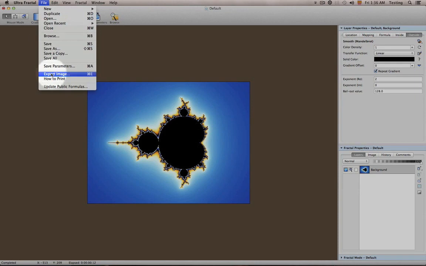Save Parameters, Export Image. Export Image basically just exports what you see as a snapshot of this image on screen, with its size and its properties, nothing more than that.